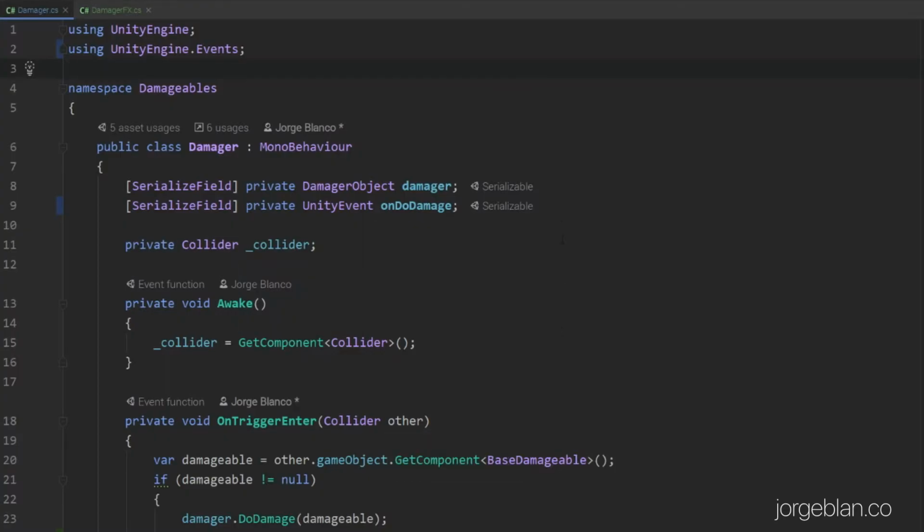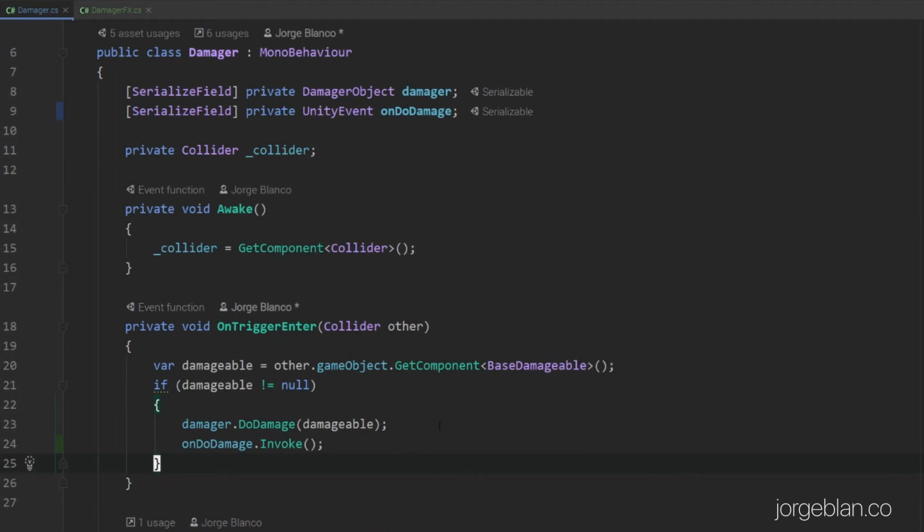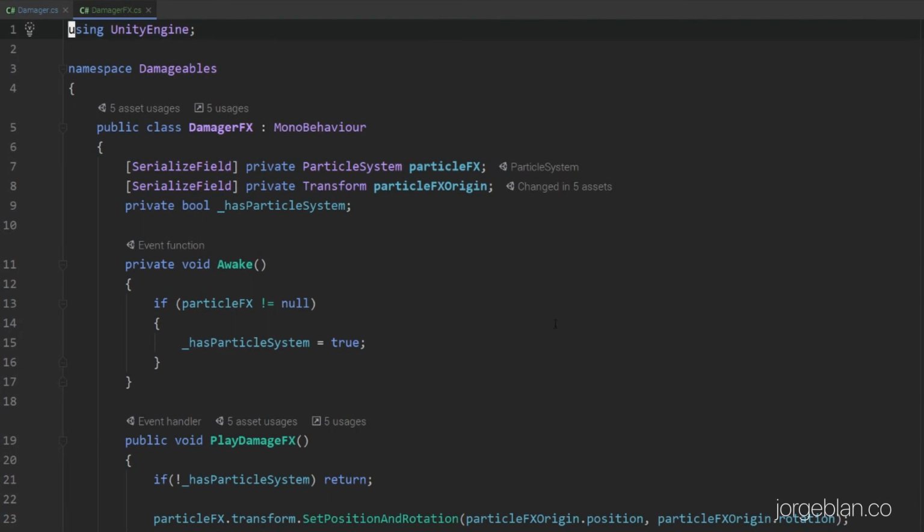First, we had to add the onDamage event to the damager here. This was added so we could capture the damage event. So here, when we are doing the damage through the damager, we're also invoking the onDoDamage event. And this is what's going to trigger the particle system. And here in the damager effects script, we have, as you saw, two references. One is to the actual particle system that we're going to trigger, and the other is the transform where we're going to be sending the particles from.